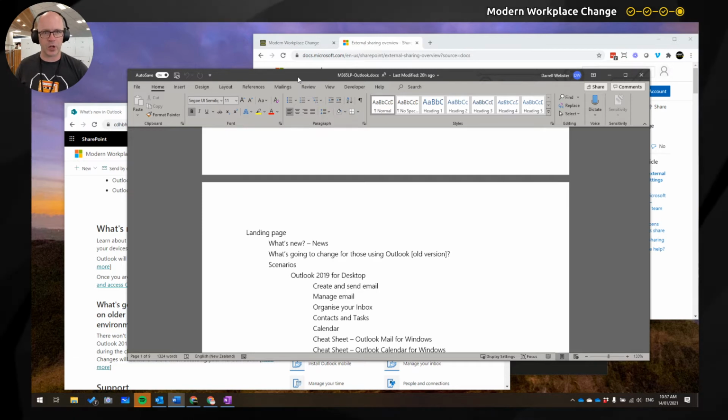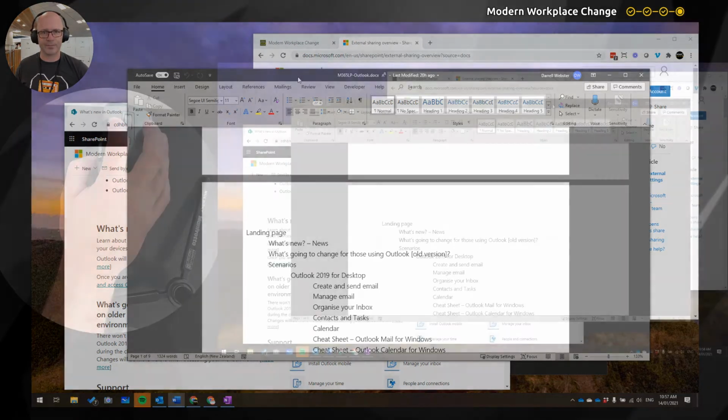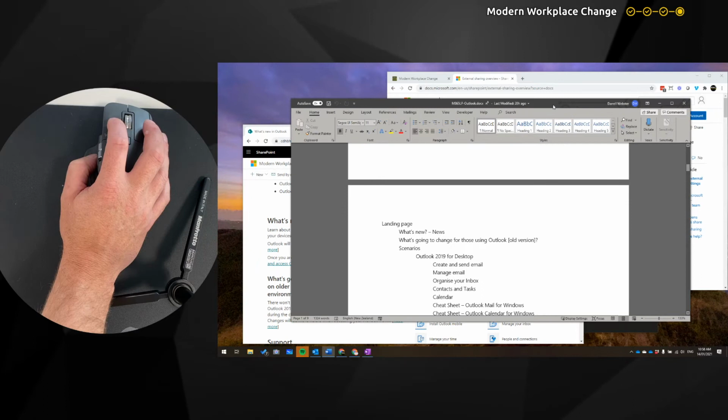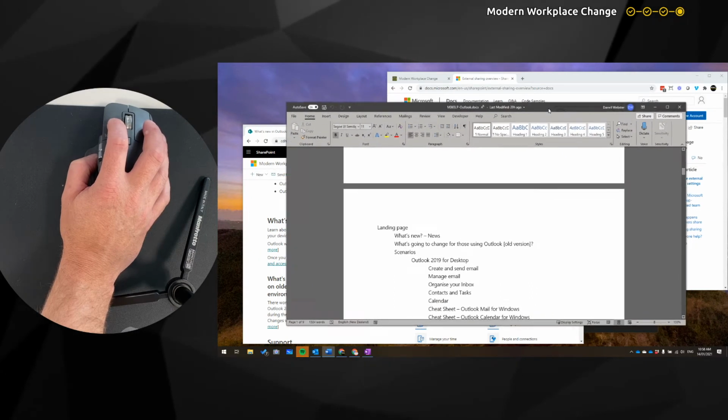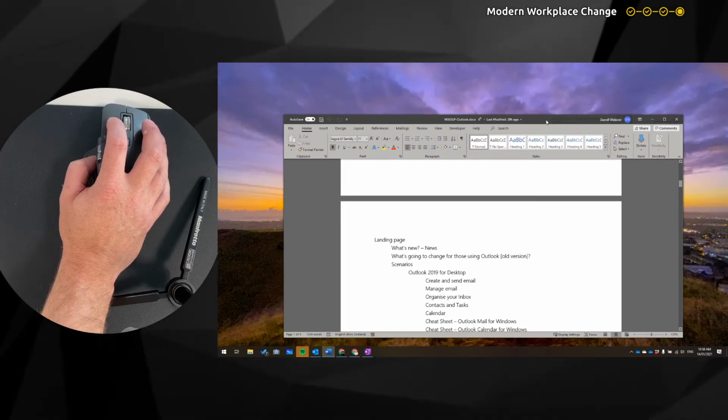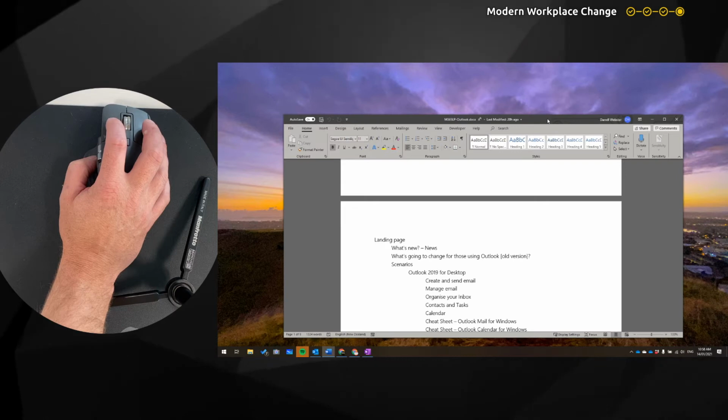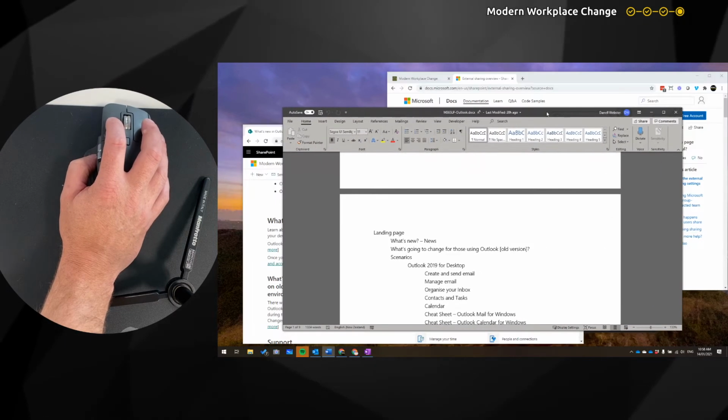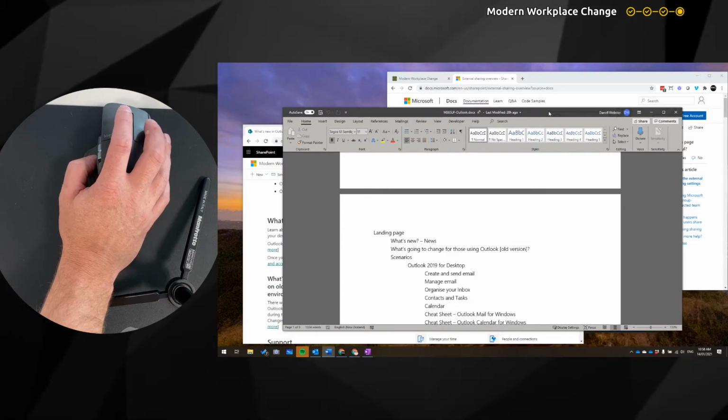What does that action look like with my mouse? So all I'm doing is grabbing the title bar, shaking it, and it's gone. Same again, grab the title bar, left click, shake, and back it comes.